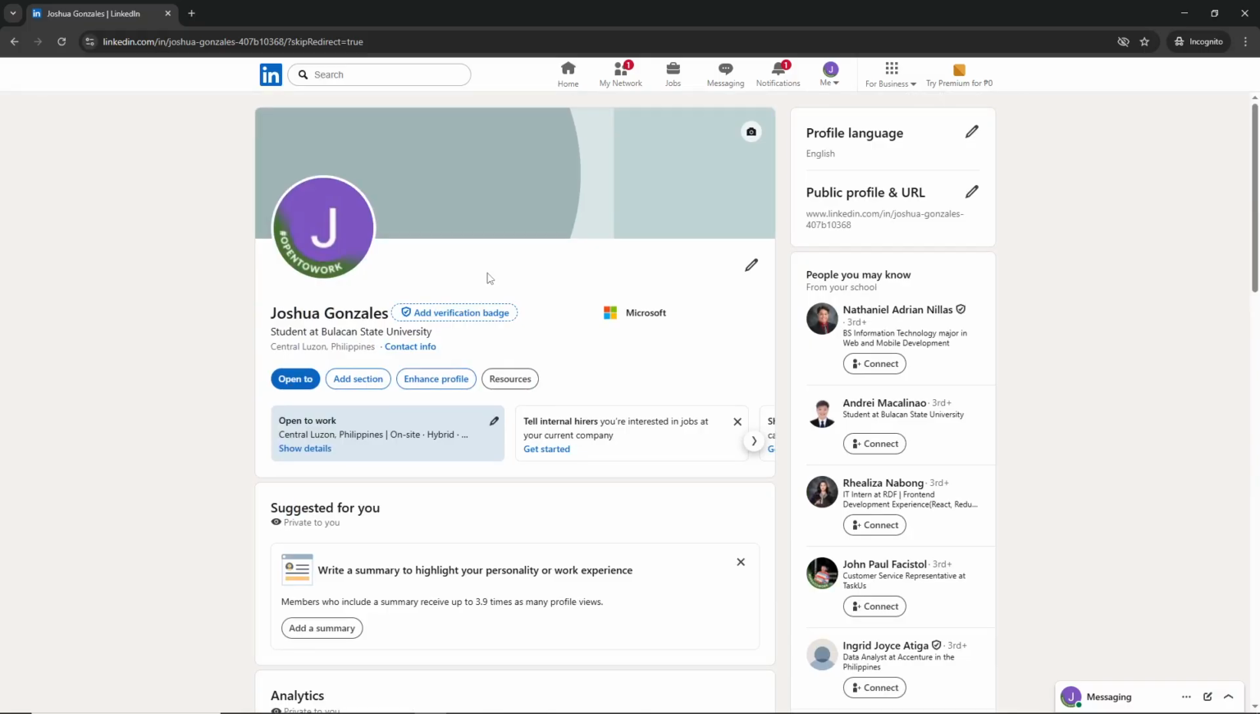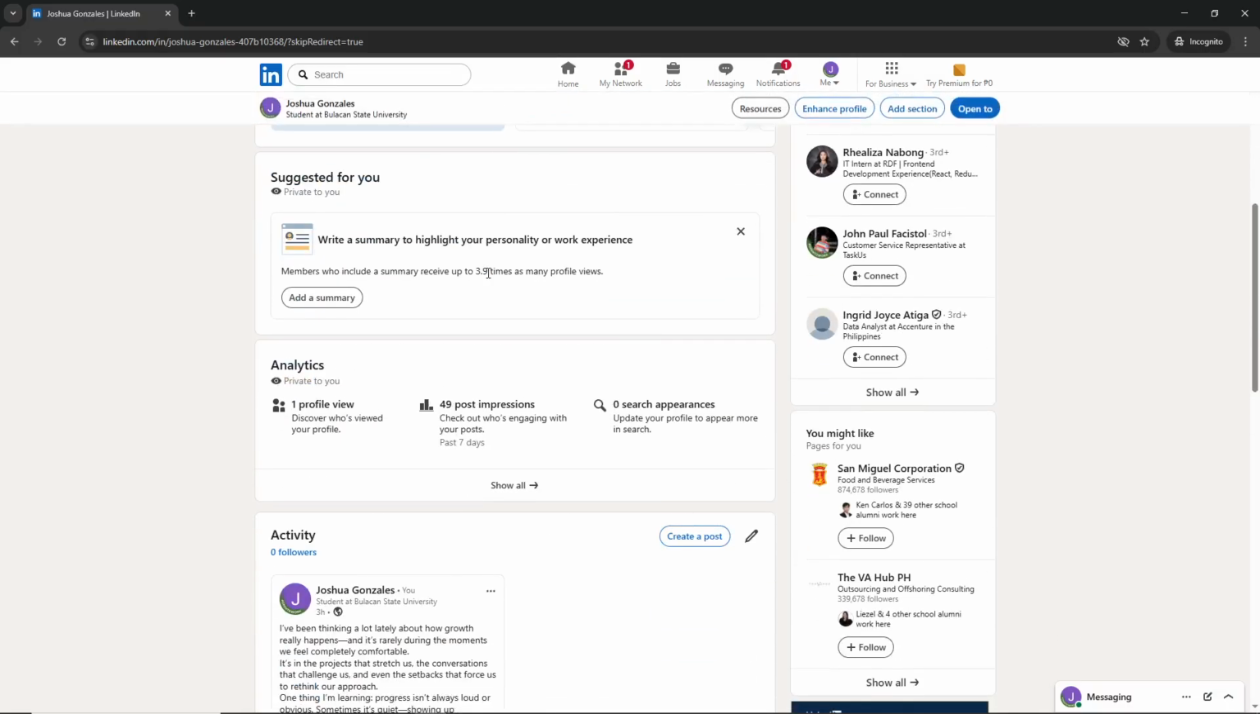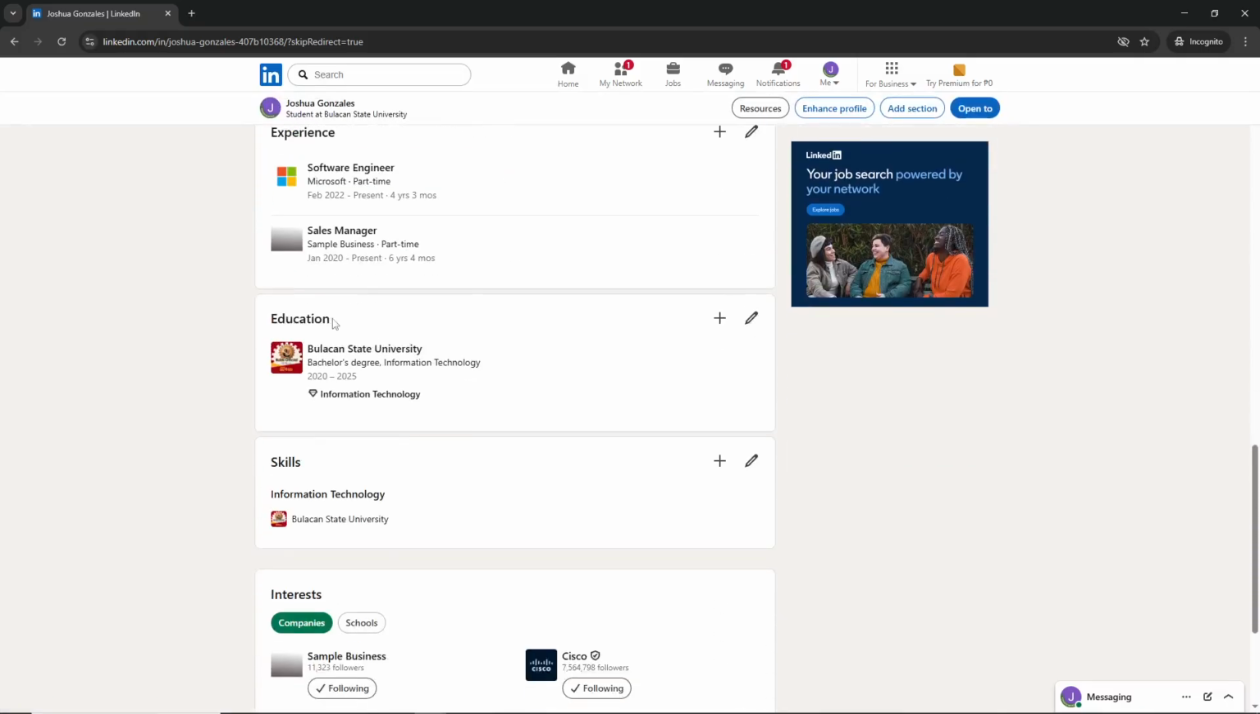Now that you're on your profile page, it's time to locate the education section. Scroll down through your profile until you find the area labeled Education. This section displays all the schools, universities, and educational programs you've added to your profile over time. It's usually positioned after your Experience section, so you might need to scroll a bit depending on how much content you have. And when you spot the Education section, look for the pencil icon located beside the Education heading.